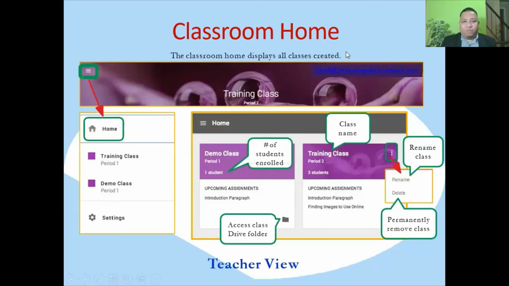The classroom home displays all classes created. It shows the number of students enrolled, and you can enroll as many as 200 or 200 plus students. It depends on your account. You can access the class Drive folder. You have the class name; for this example, this is the training class. You can rename your class, by the way, and permanently remove a class also.